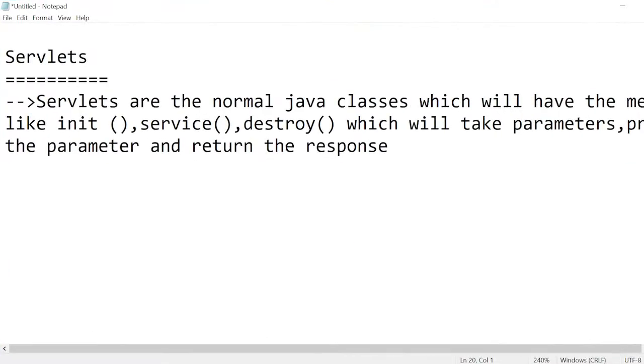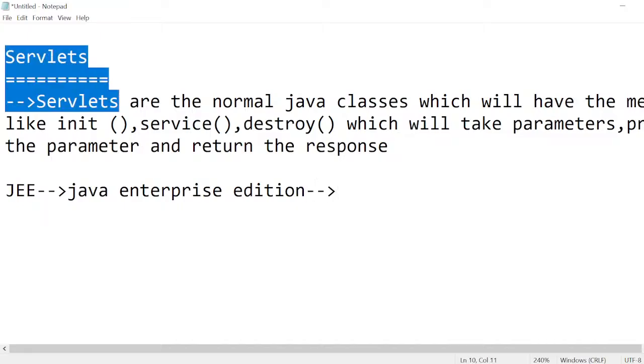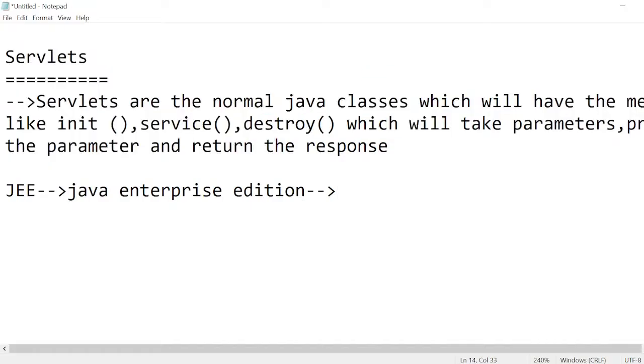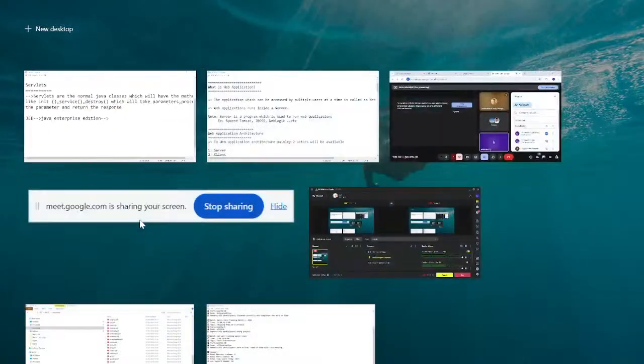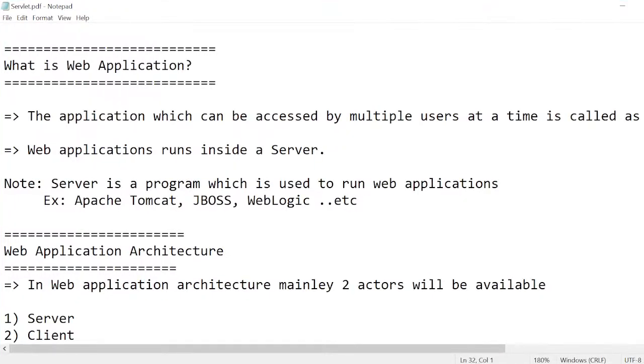For writing servlets, we need one API. That API is called the JEE API. JEE means Java Enterprise Edition. Make sure that whenever we are writing servlets, we add those jar files of the Java Enterprise Edition API to our project.